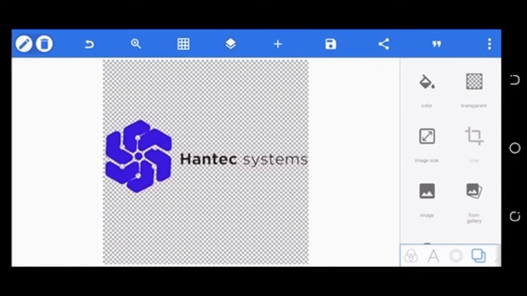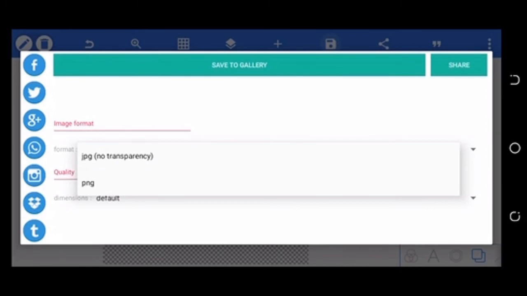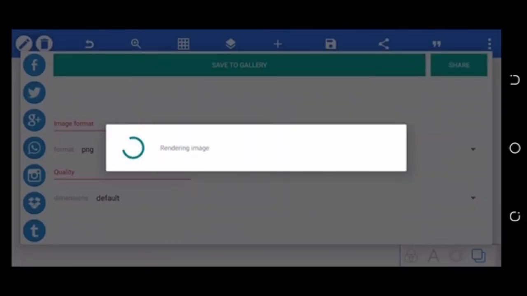And here you can save your work, and to save it, click here, save as image, and see format, JPEG and PNG. PNG means it doesn't have any background, so you're going to just click PNG here and click save to gallery.